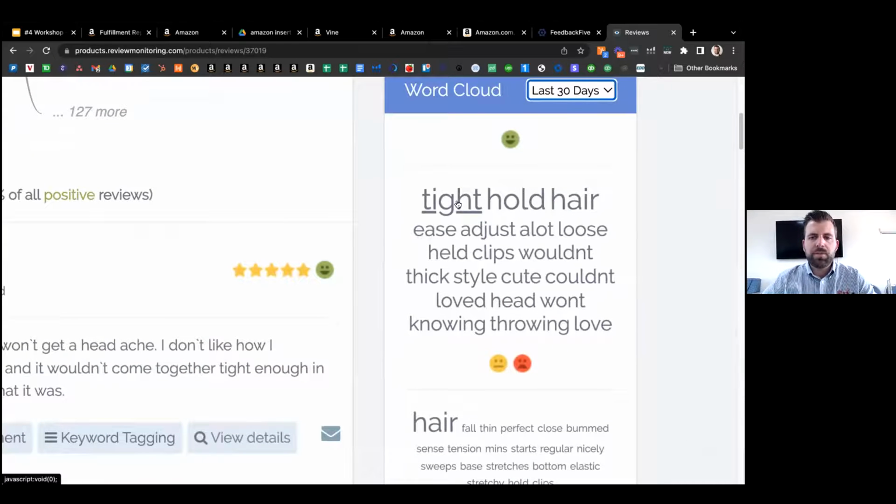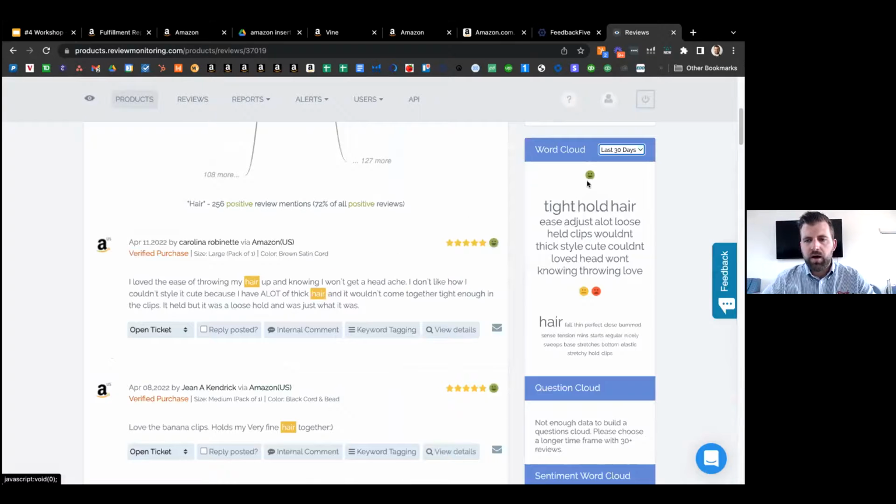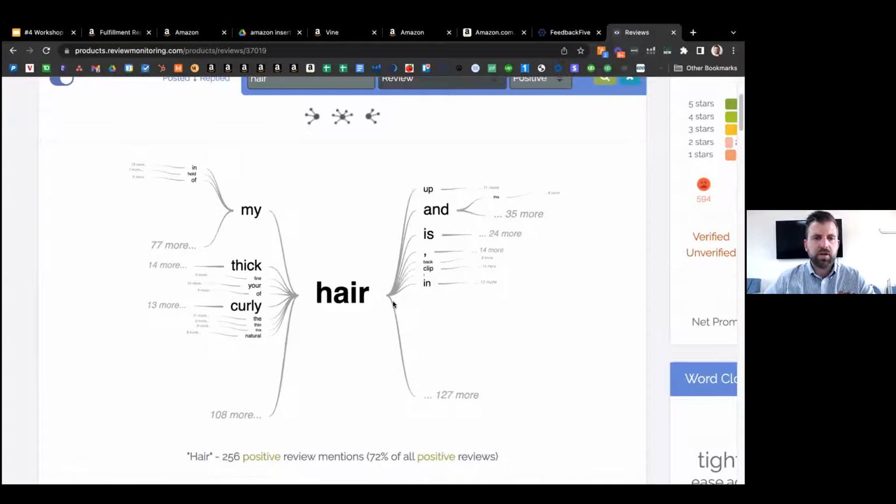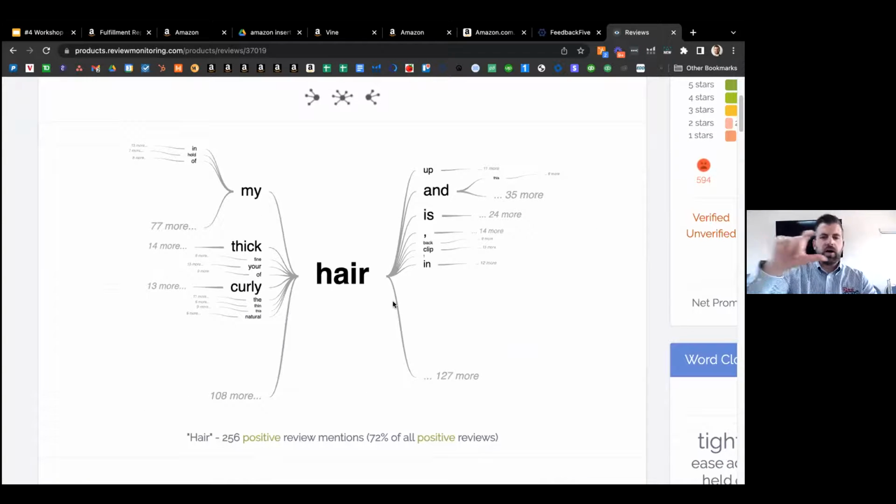And so then it's showing me what are the most common words that are coming up in my product reviews for the positive and then also for the negative. And then from there, I can click on any one of these particular keywords, and it's going to show me what are the other phrases that are attached to this word.